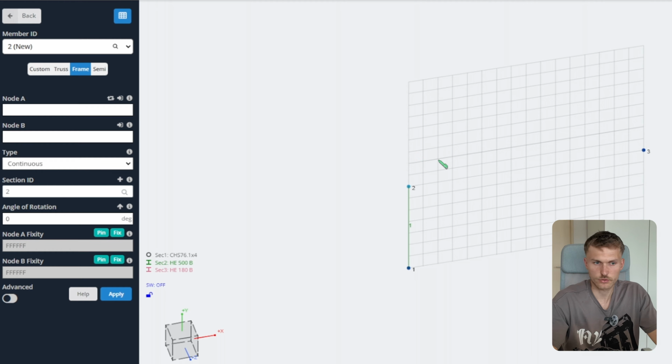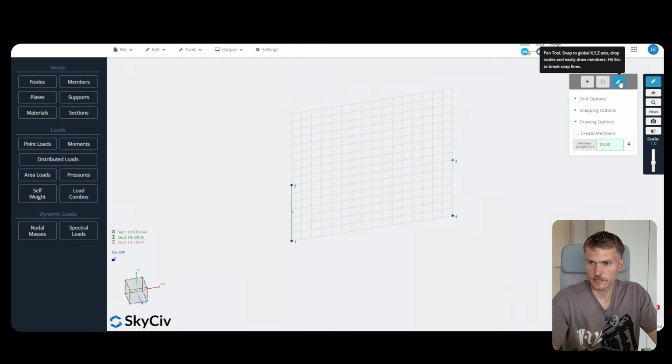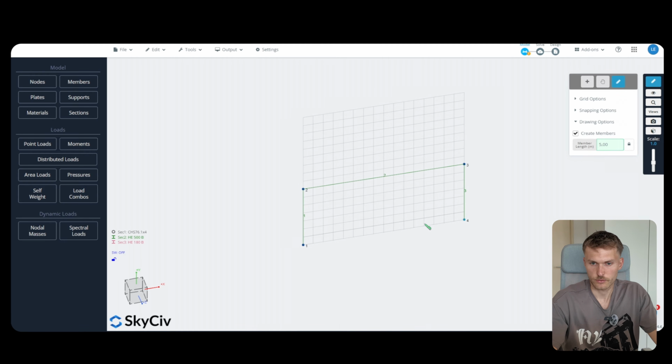Let's use the pen tool to do it for member 2. So we click on the pen tool and then we click here under drawing options on create members. And we click on 2 and 3. And now we created our beam. And now let's just continue with 4. And now we created our 2D frame.